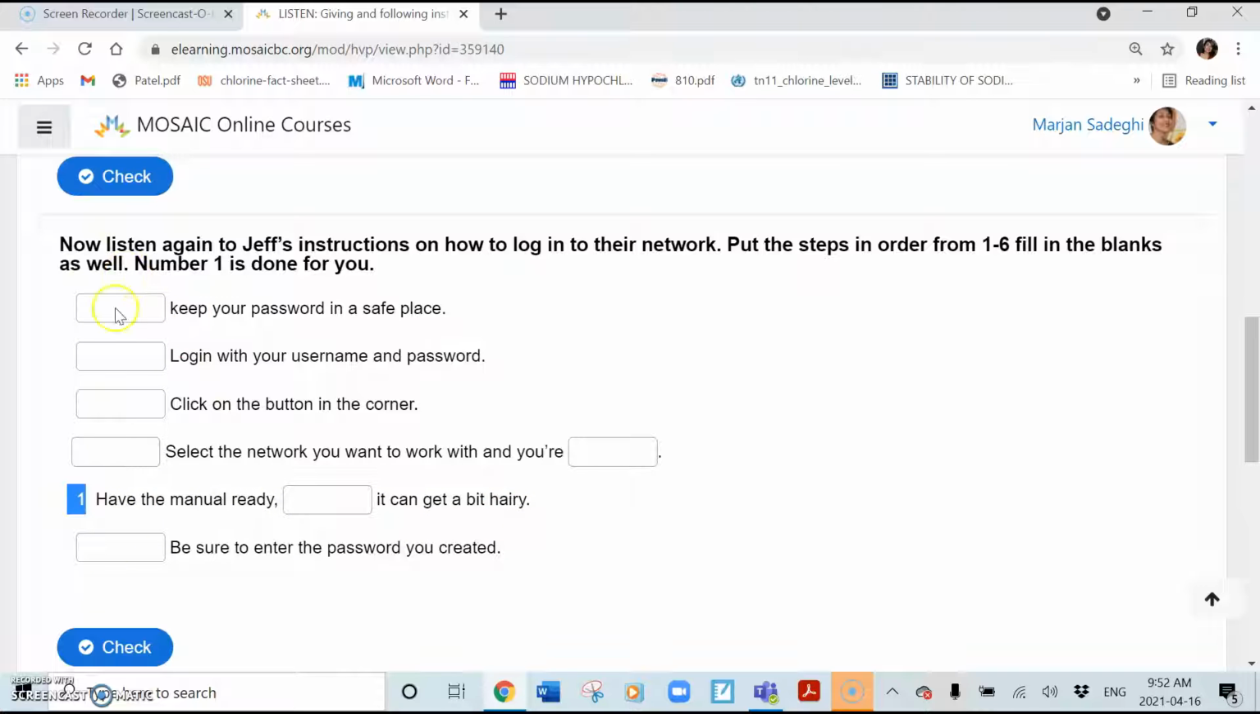You need to find the other steps. So for example, write the number. For example, this is 2, this is 3, 4. You have to put them in order from 1 to 6. And these 2 steps, there are some missing words here. You have to fill in the blanks with some details. And then you check your answers.